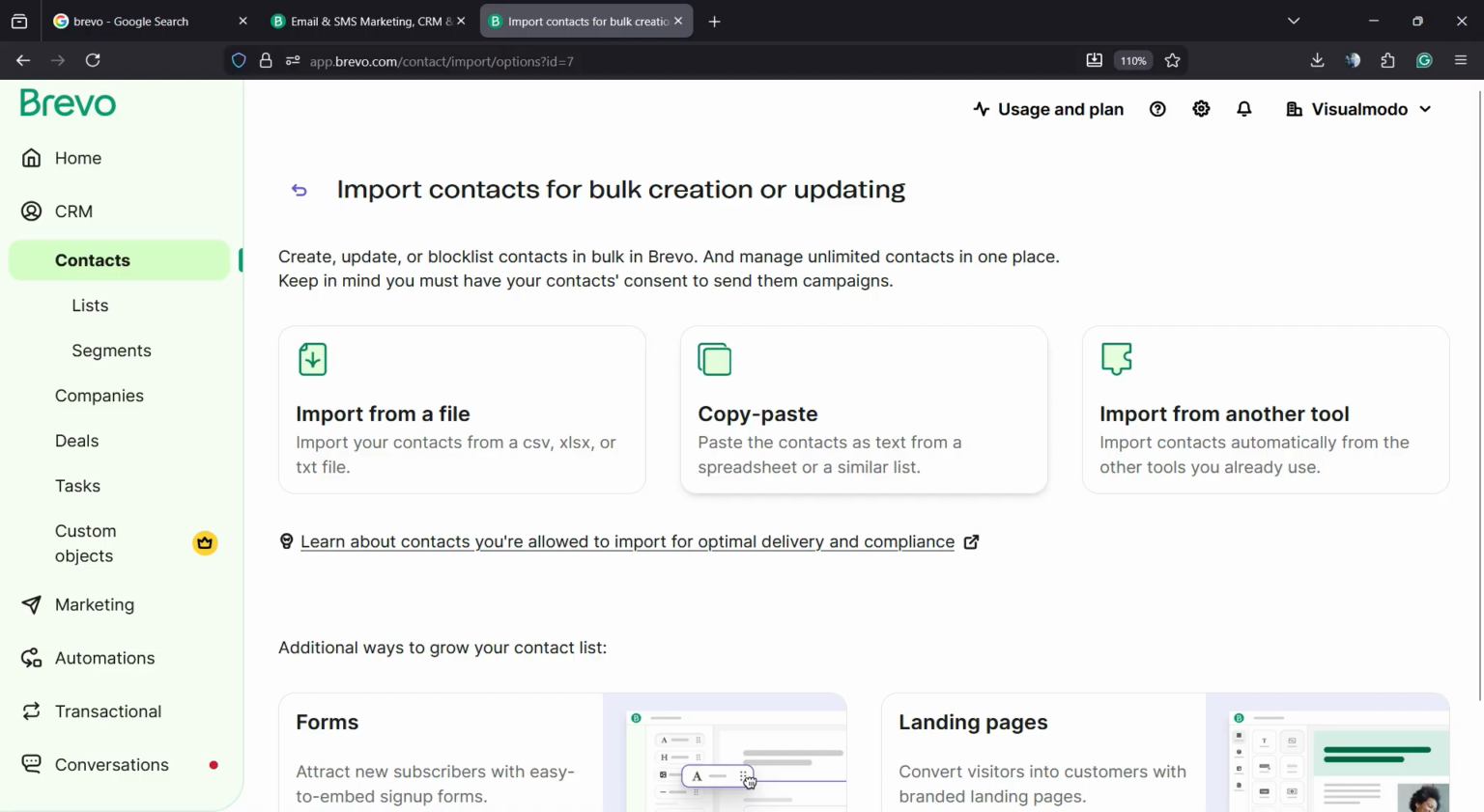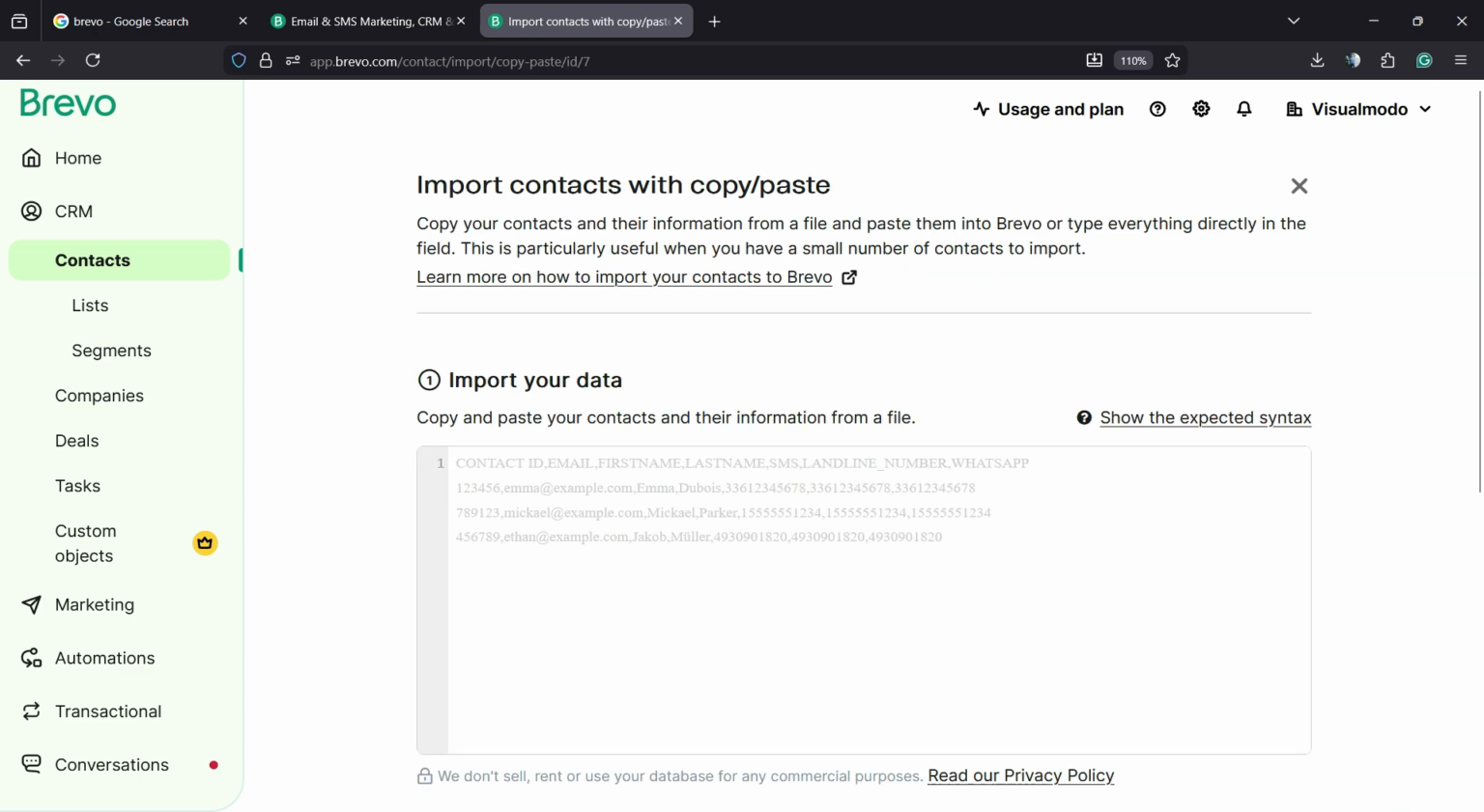You can import from a file, from copy and paste, or from another tool. I'm gonna import from copy and paste. Then all you have to do is enter your email right here. All one per list, okay? Normally it's the contact ID, email, first name, last name, SMS, the number, okay?